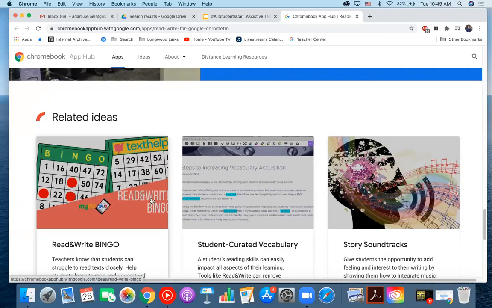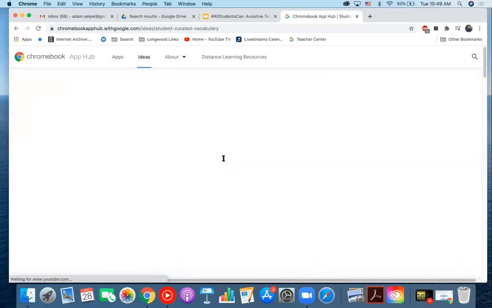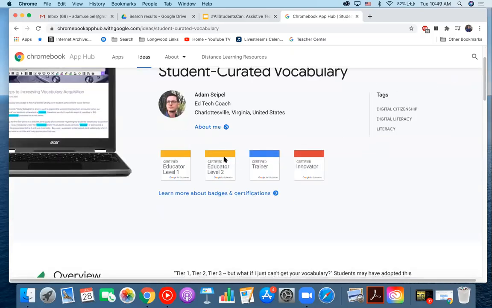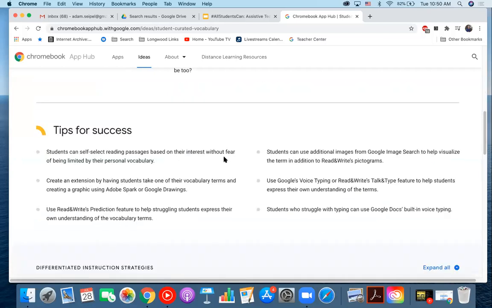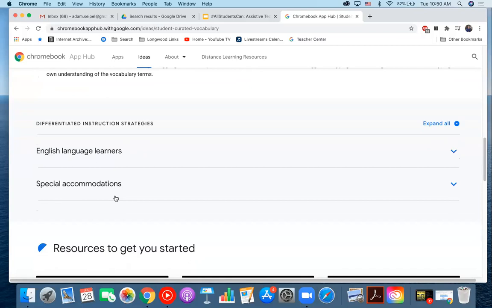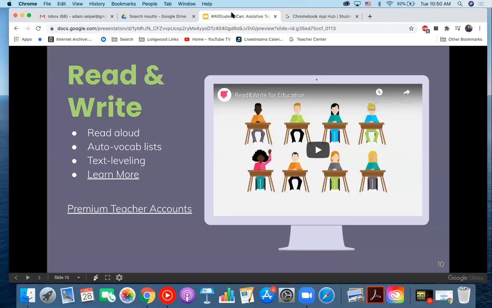And then down at the bottom, it has, here are some related instructional ideas that you might want to use in your classroom. So if we click on the student curated vocabulary, then it's going to open up in that resource made by me. And in here, we can see how we can use this for different groups of students with ELL or special accommodations. And it does have walkthroughs of how to do all of those activities. So again, the Chromebook App Hub, you don't need to be using Chromebooks for this to be a valuable resource, but I wanted to make sure we saw it.